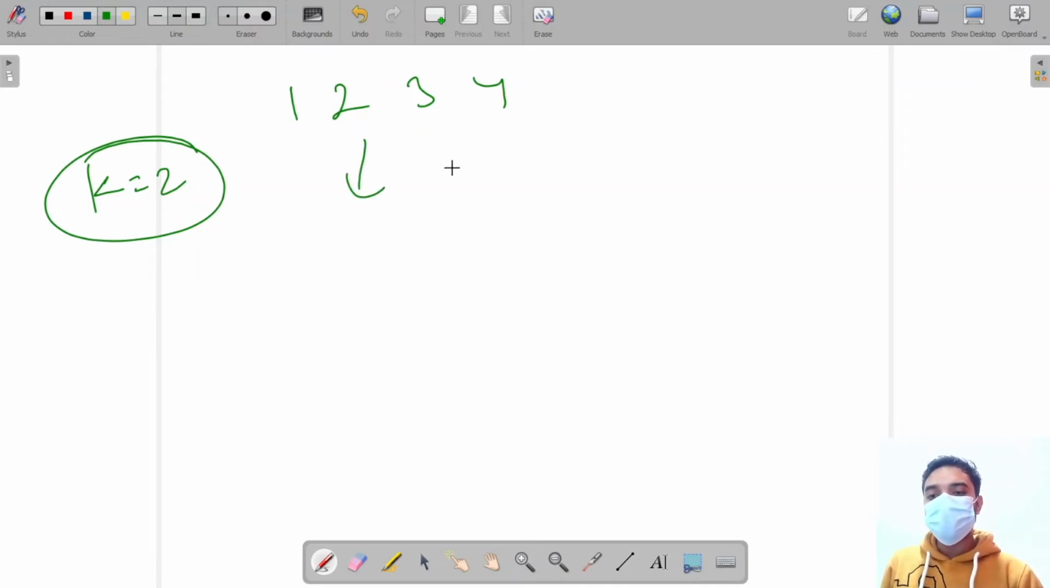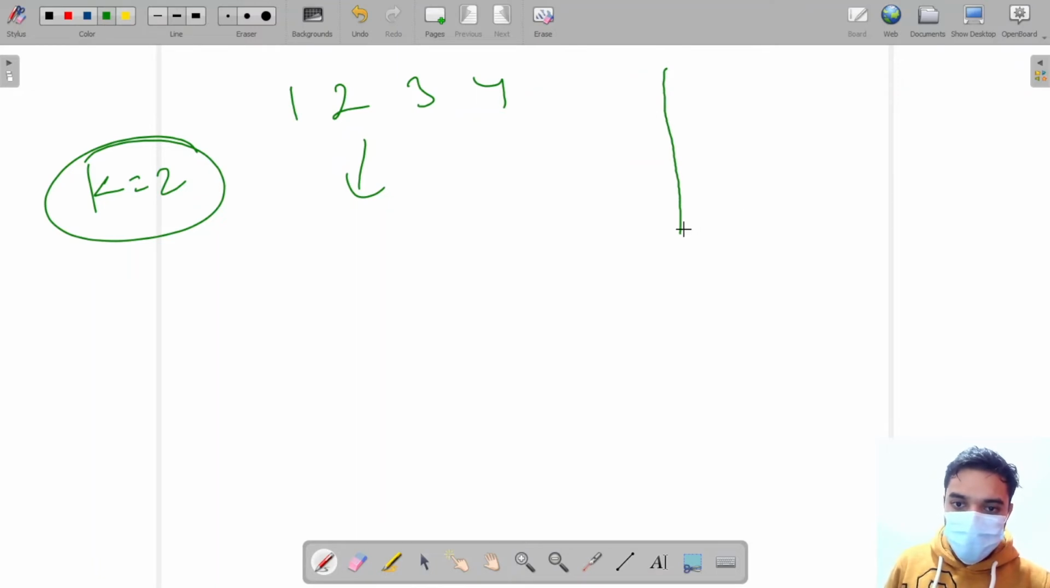Okay, I want to delete two digits. So what will be that, so that I'll be getting the smallest answer? Our algorithm was what? We were checking whether one is greater than 2 or not. From here I can see 1 is less than 2. Yes, 2 is less than 3. Yes, 3 is less than 4. Yes.